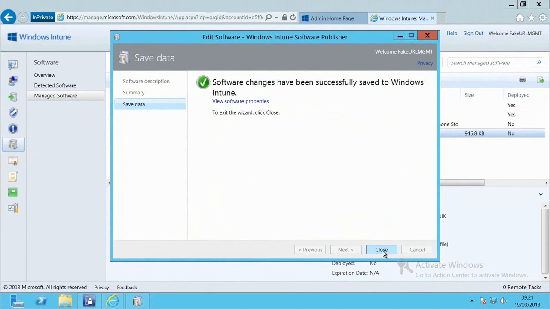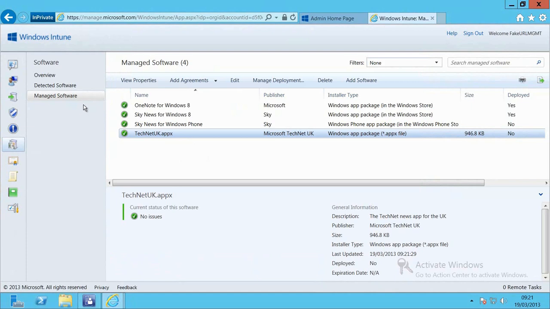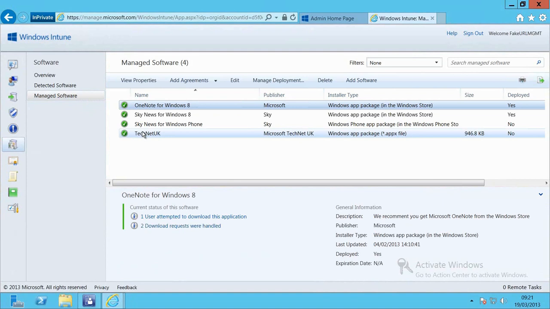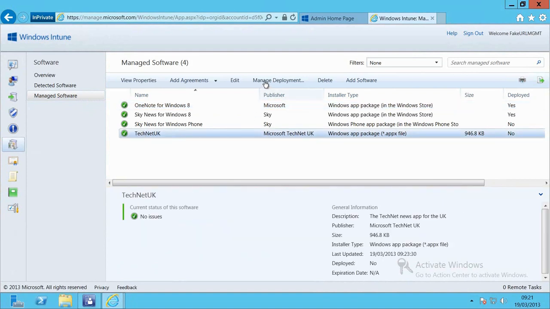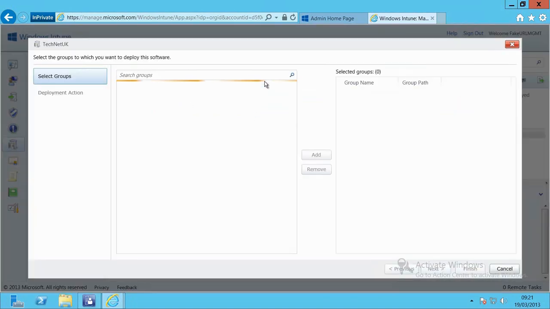Now that that's been saved back into our Windows Intune account, I'm going to go back to the Manage Software node to refresh that application. And then I'm going to go across to Manage Deployment so that we can start to deploy this application out to our end users. In this case, I'm going to select my All Users collection here. I could make that a little bit more narrow and define actual groups for my particular users. But in this case, the All Users group works great for me.